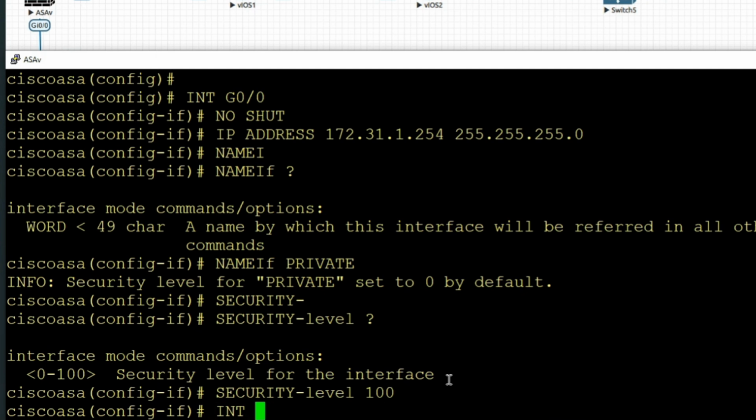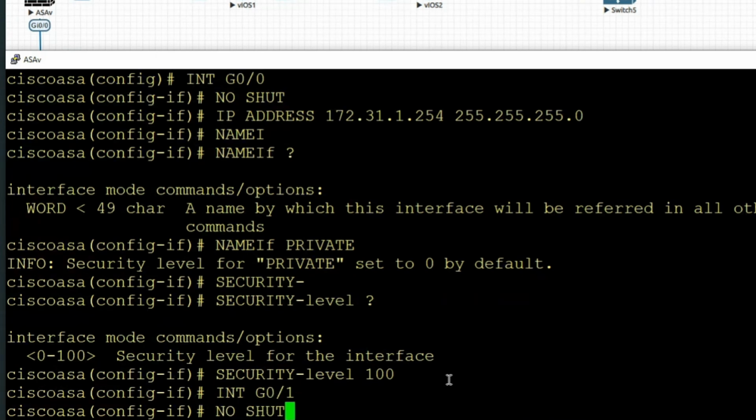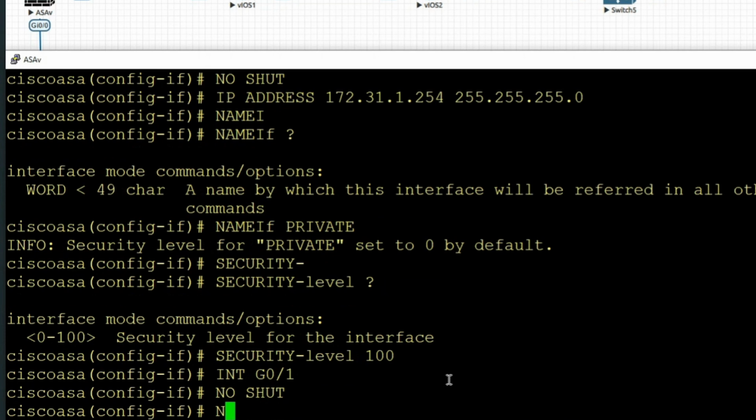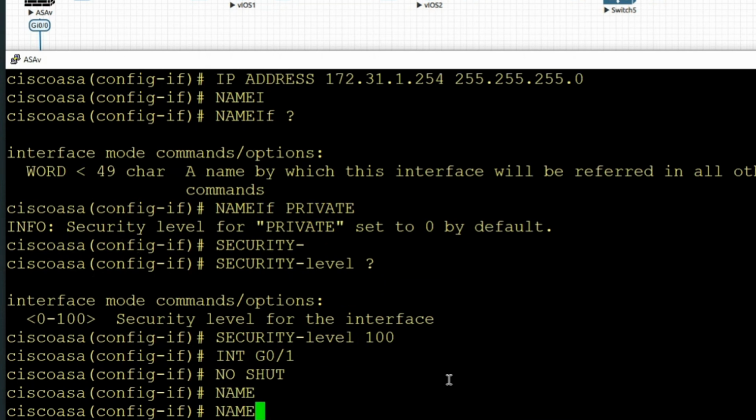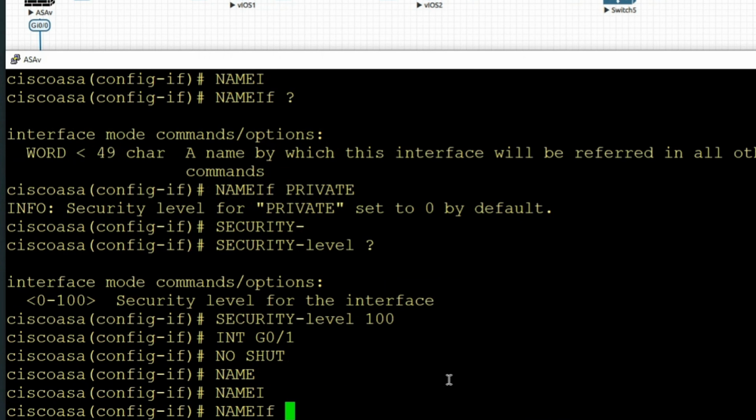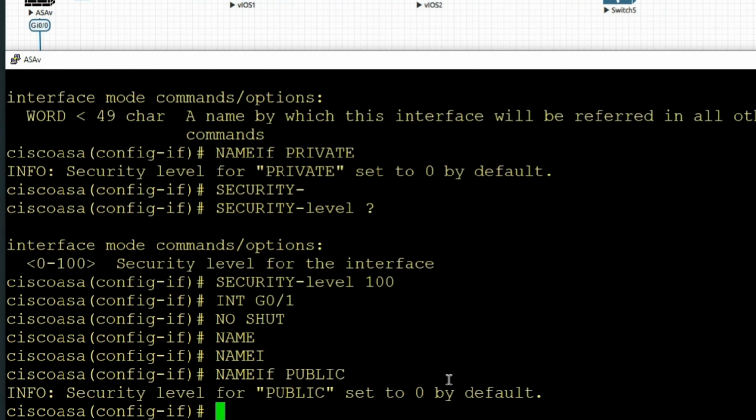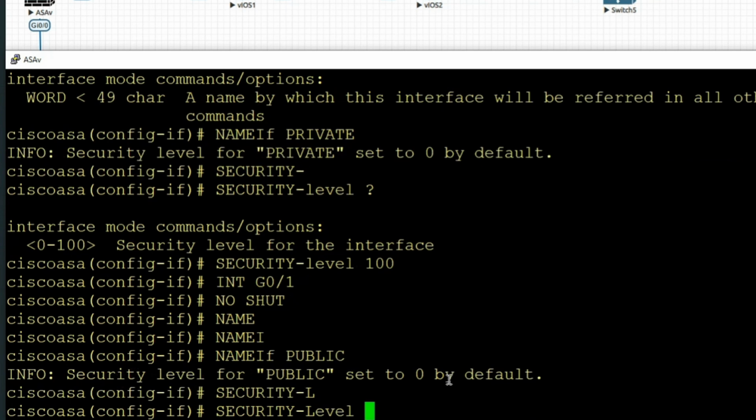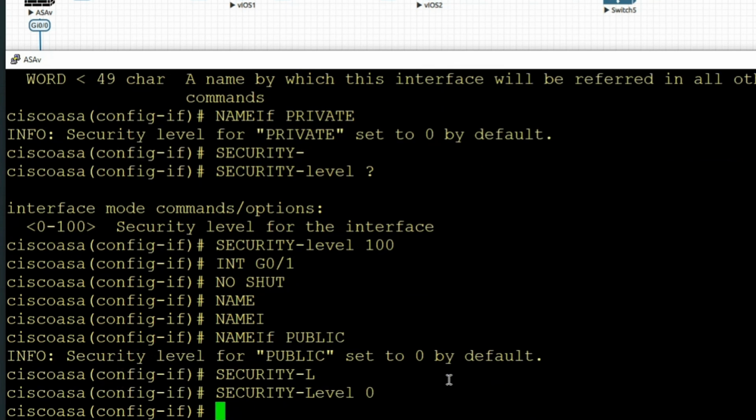So we're going to do int G0/1. Then we're going to do no shut. And then we're going to do nameif, and we're going to give it the name, which is public. And again, it's case sensitive. Be very careful here. Even though it says it's 0, you've got to go in there, and the security level, you set it to 0 yourself. You've got to make sure that that is 0.